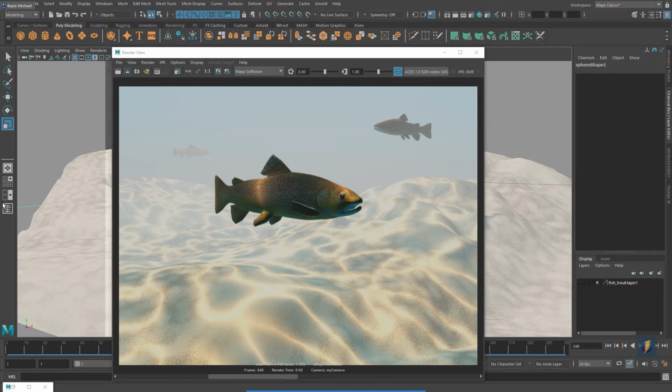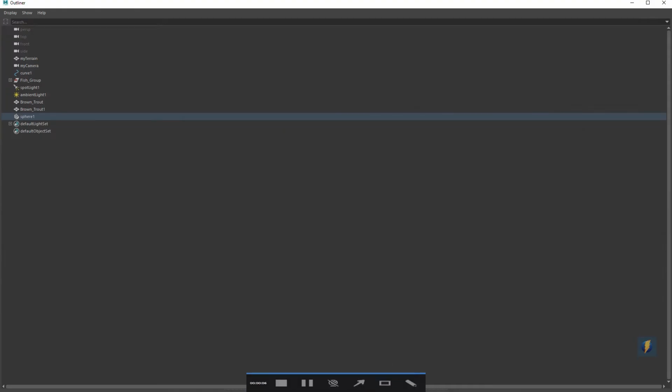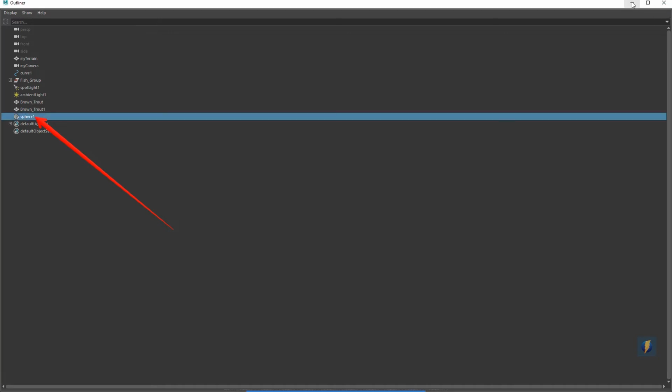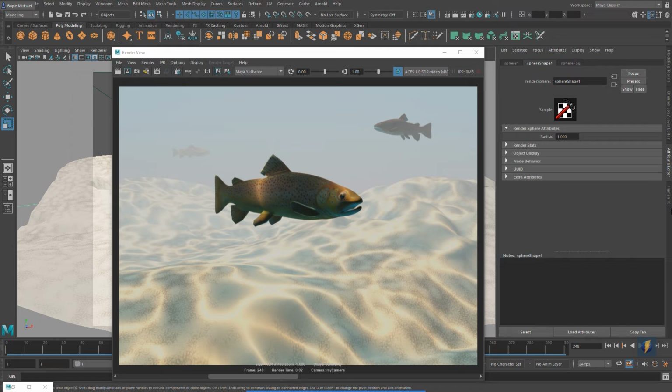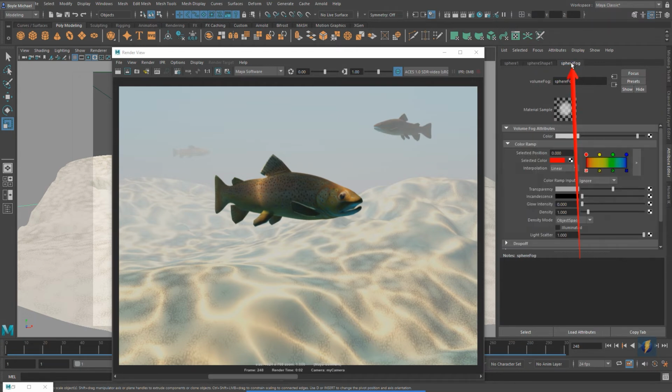I'm going to open up my outliner. And what you'll notice is that we have this sphere 1 here. This is our fog effect. I will select it, and we'll open up our attribute editor, and I'll go to the tab here that says Sphere Fog.